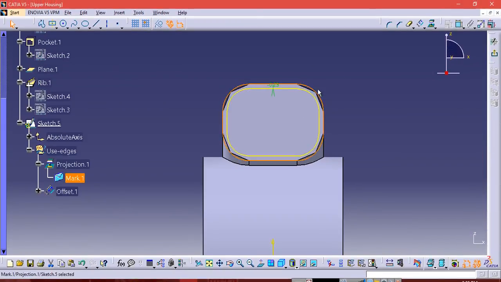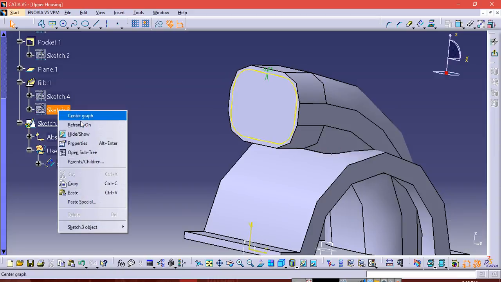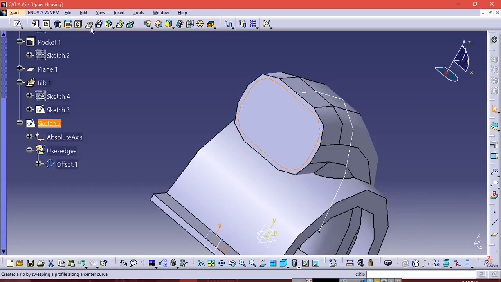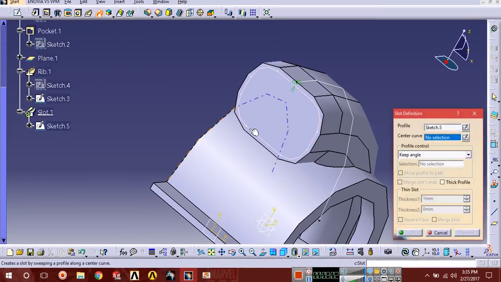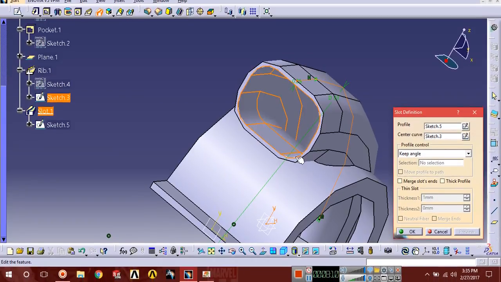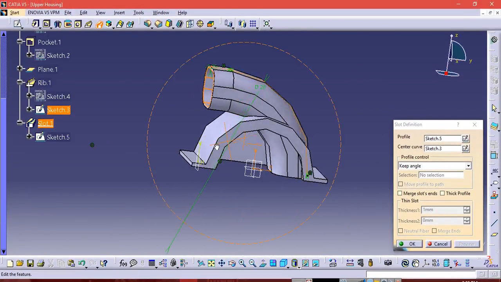Here select this and delete it. Now show our curve, this is our curve. So now exit, and now select slot, the profile has been selected here. Now select the curve, preview. Now you can see it has been created here.